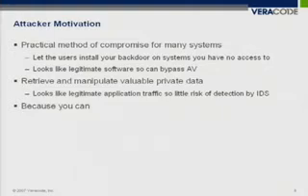Typically, when you have an application backdoor, you're using the normal networking traffic that the application would be using, so it doesn't show up to an IDS, because it just looks like the regular usage of the system. So that's another nice benefit of doing this.